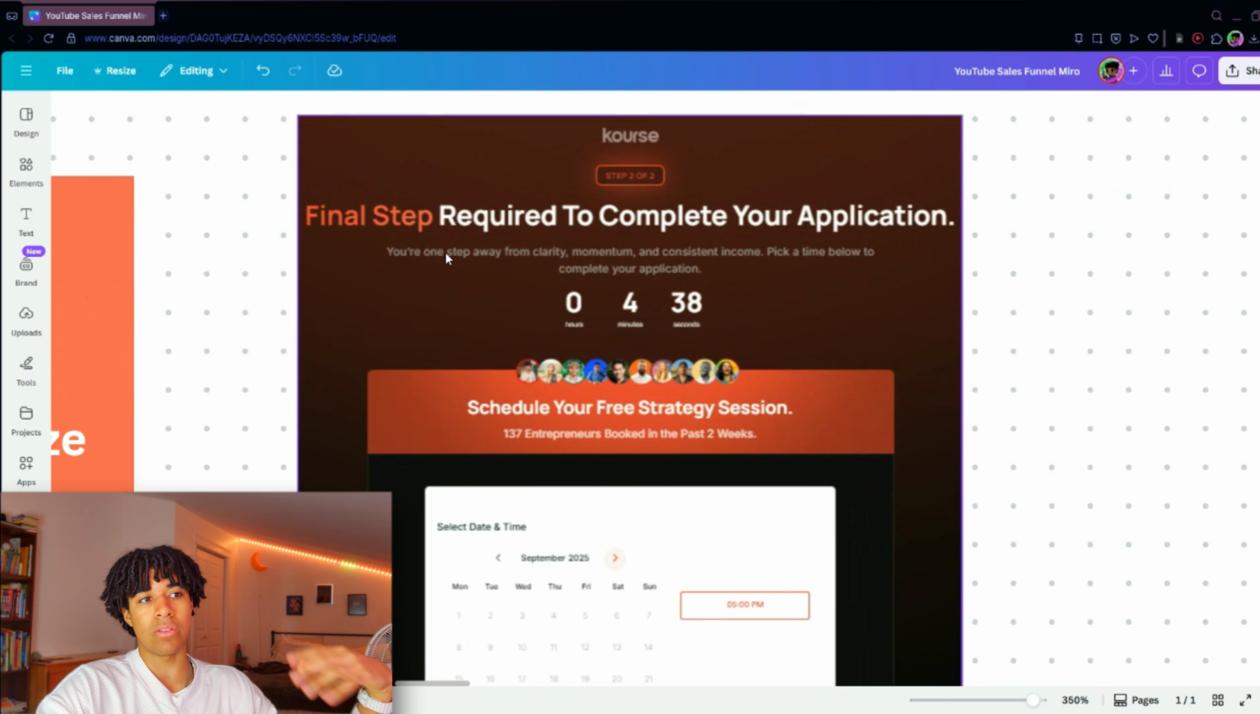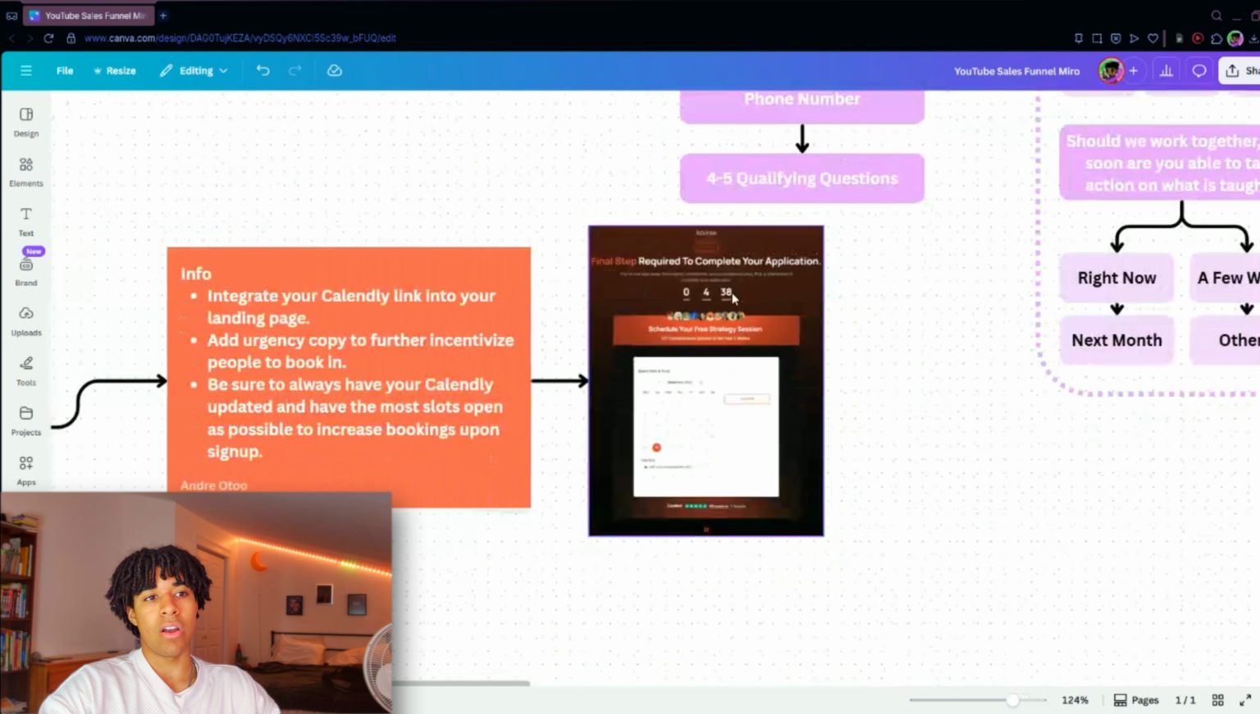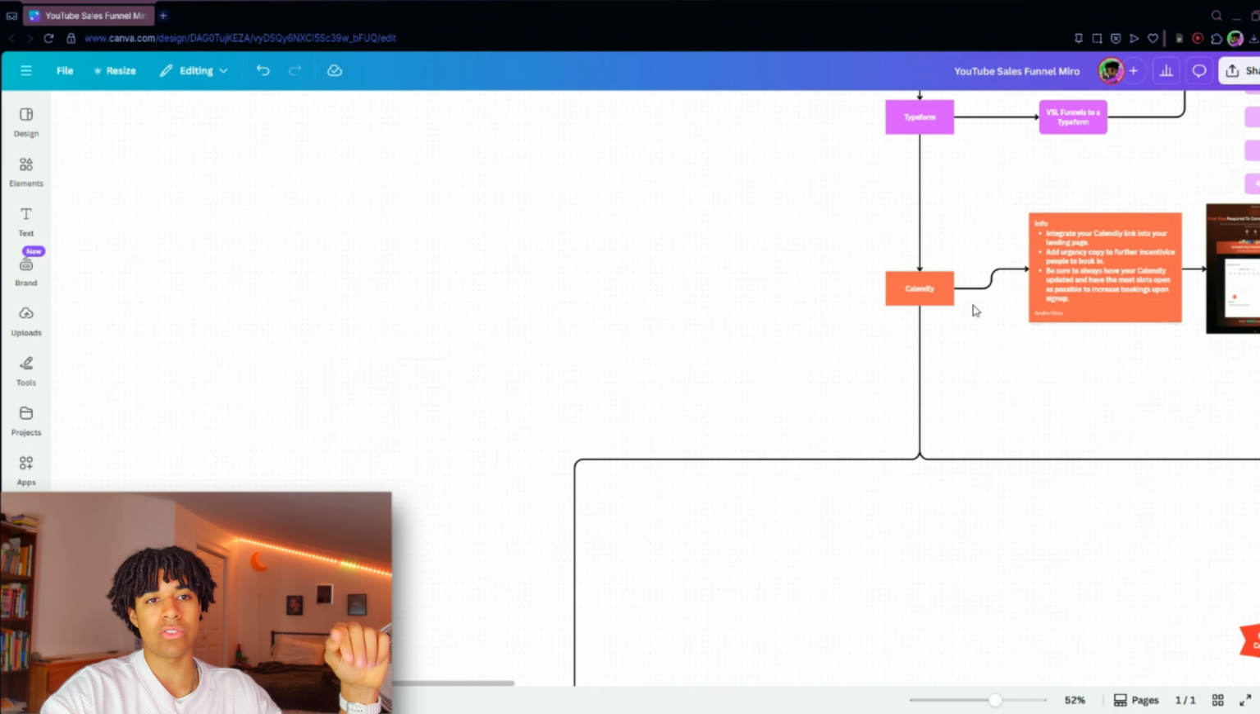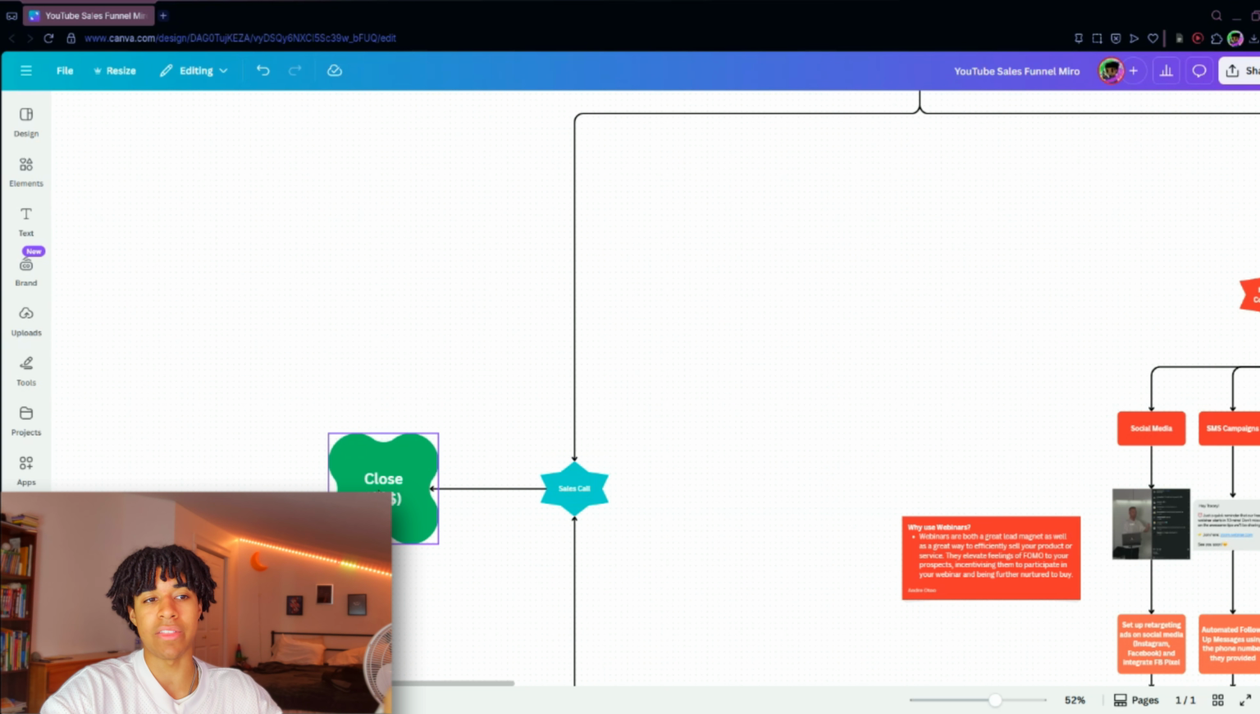So that includes language like this: "Final step required to complete your application. You're 1 step away from clarity, momentum, and consistent income." Things like that are going to build that urgency and build that fear of this client potentially missing out on a huge opportunity that is going to change their life. So after the Calendly, it's the sales call and then the close. And then that's when you get paid and that's when you get money.